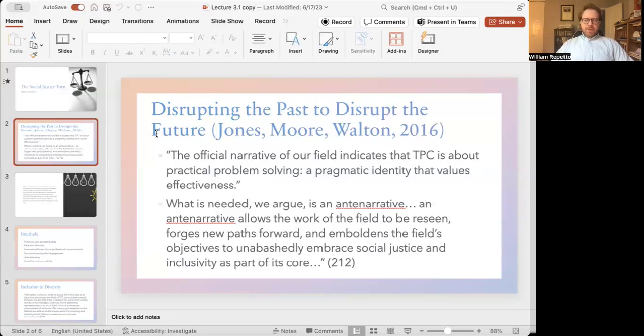And so what they say is what is needed, we argue, is an anti-narrative. An anti-narrative allows the work of the field to be re-seen, forges new paths forward, and emboldens the field's objectives to unabashedly embrace social justice and inclusivity as part of its core. And so they're using this word anti-narrative to mean kind of the reworking of fragmented stories into something maybe a little bit more recognizable. I think the roots of that word are probably before narrative, so looking back and trying to piece together what we've seen.